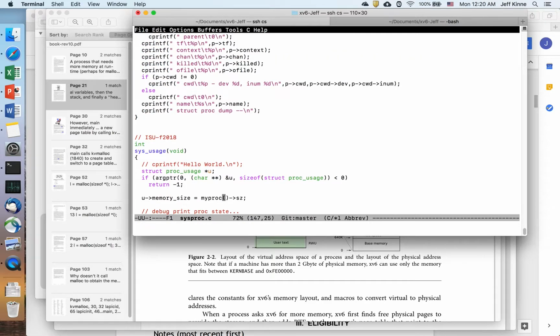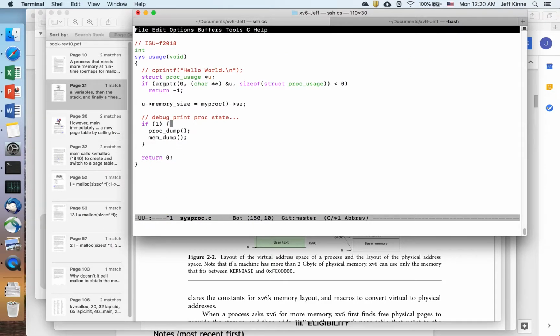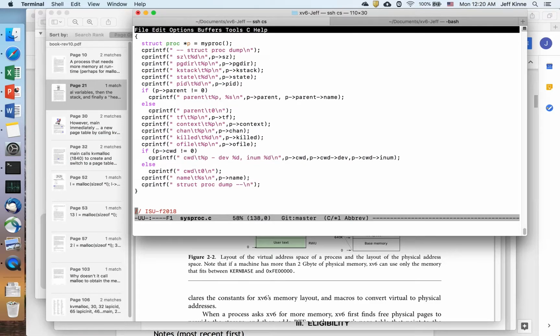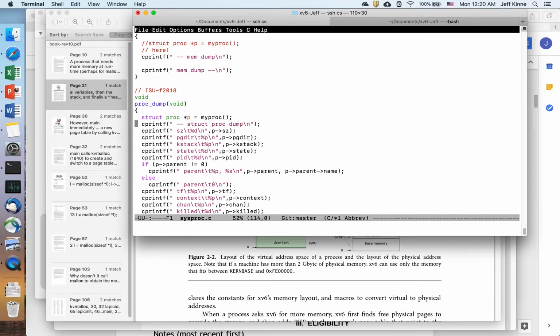And we can look at my program here, and if 1, that means true. So do proc dump, and I just put that up here in a function. There's a function that we can call myproc that gives the struct proc pointer for the currently running process, whatever process is running the code right now.